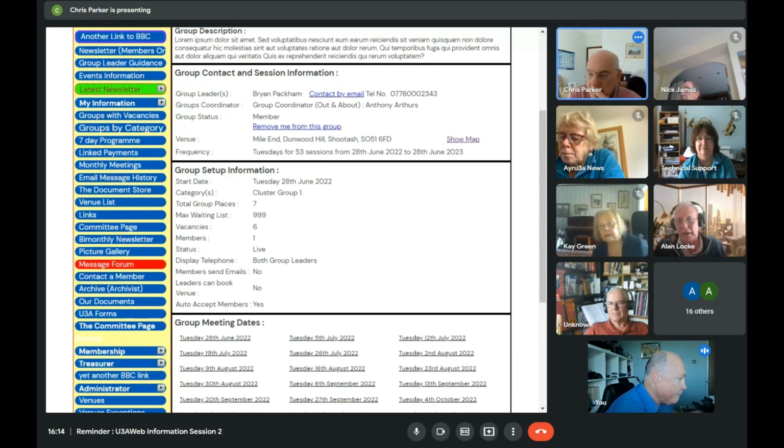Can I ask a question? I've got a group set up with the full address and postcode, but when I click show map, it doesn't do anything.